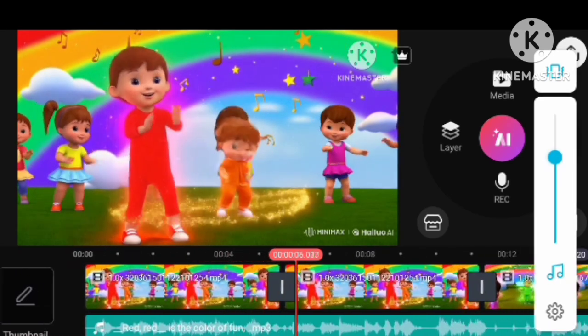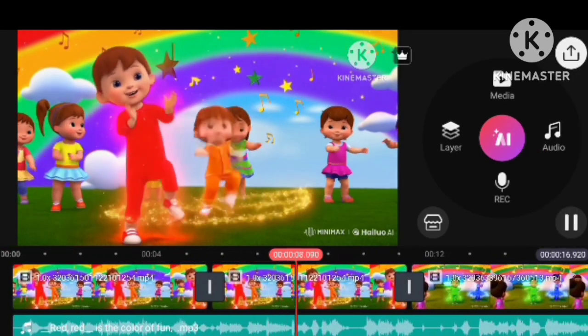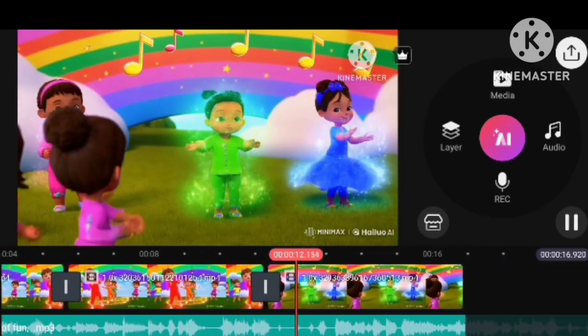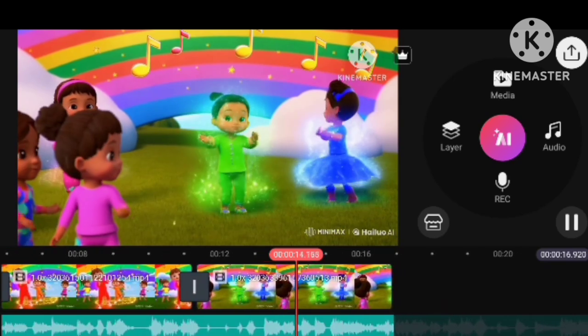Red is the color of fun. Let's clap our hands one by one. Clap, clap. Orange is also.